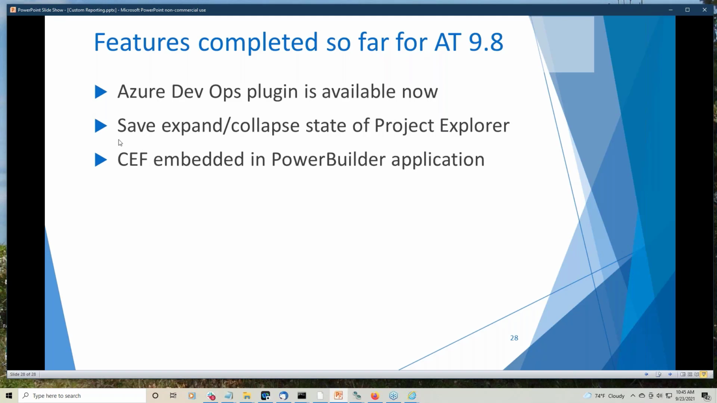So if you have a CEF in a PowerBuilder application, we've always supported IE inside of a PowerBuilder application, but now we're supporting Chrome inside of a PowerBuilder application as well. So that's supported in 9.8.